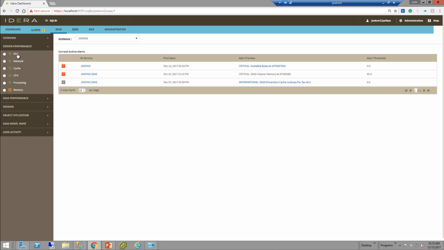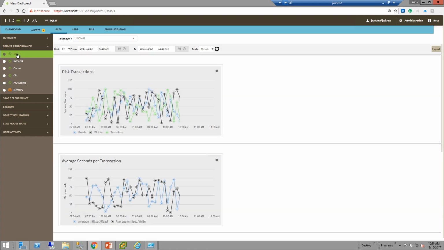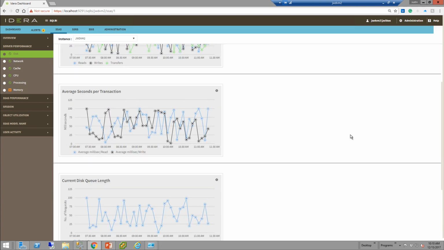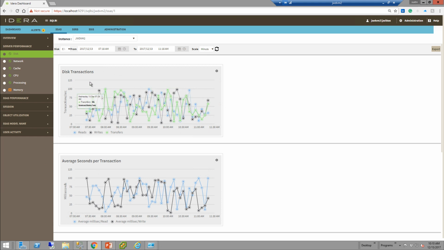Within these areas, for example, if I select disk, it's going to show me the statistics around how that hard drive is functioning. For example, in this case, I'm looking at disk transactions, average seconds per transaction, disk queue length, and percent idle time. And note that all of these graphs are adjustable. So for example, I'm looking at the E drive here.